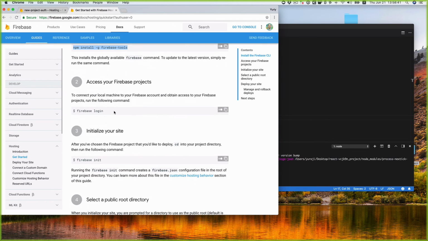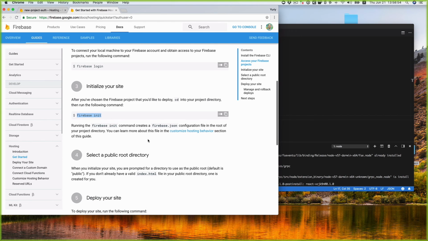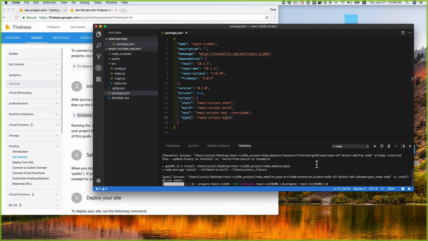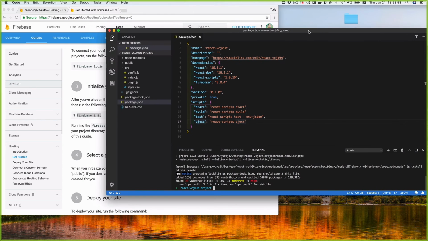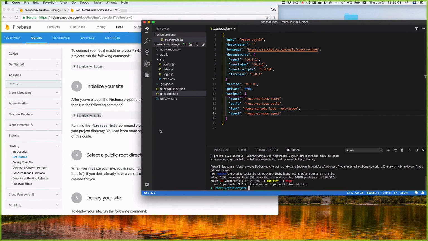And then you will need to call firebase login. Once again, I'm already authenticated on Firebase on my local computer, so I don't need to do that. But this part is done per project. So I will need to call it on this project. When it's done downloading dependencies, I will call firebase init. Now it's done.